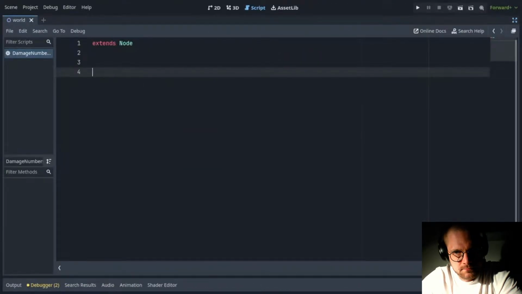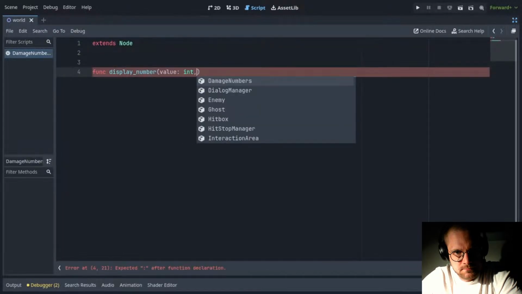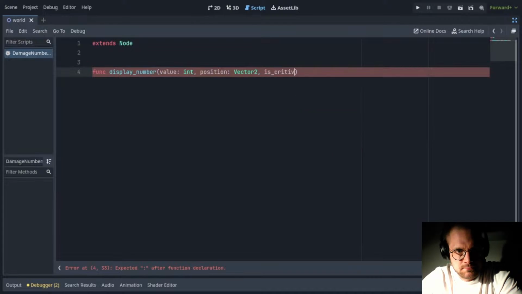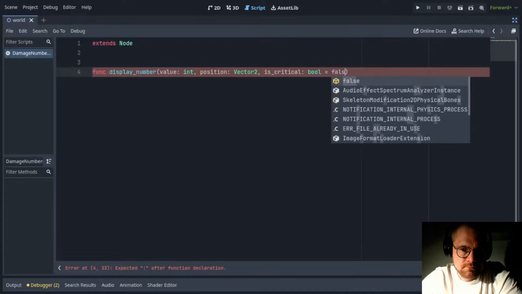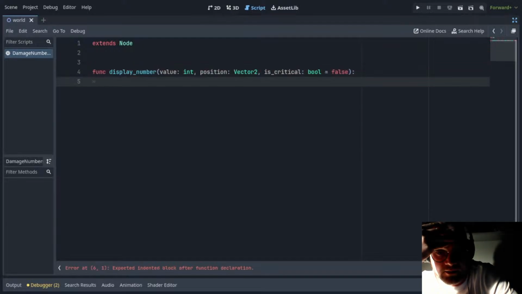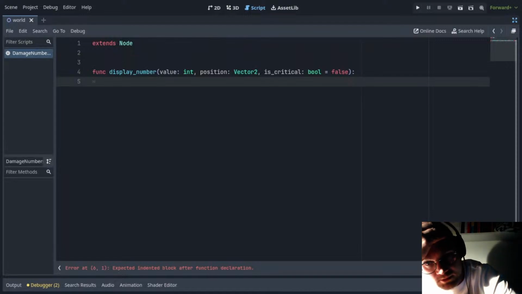We're only going to need a single function, which is going to be called displayNumber, and it's going to take in a value of type int, position of type vector2, and isCritical of type boolean, which is going to default to false. Yeah, isCritical is important. The damage number we're going to show, position is where we're going to show it, and isCritical is going to be used to color the number red to accentuate when critical hits happen.